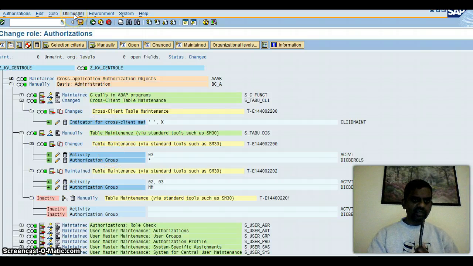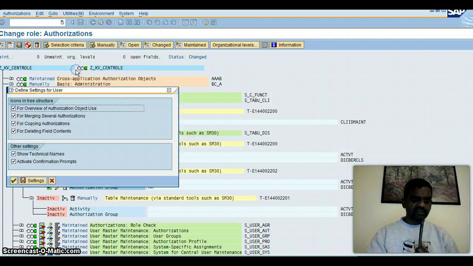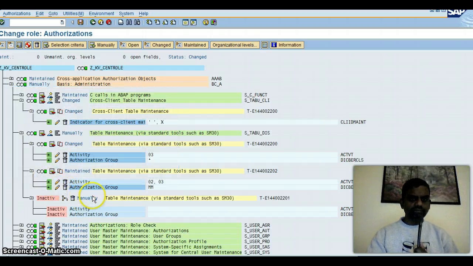One of the things you need to do is go to utilities, settings, and make sure everything is checked on. Then save the settings. Okay, the last step you need to do is generate.